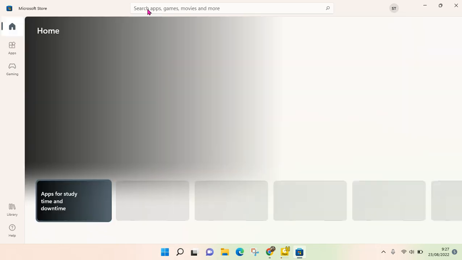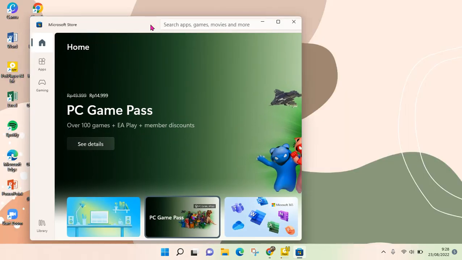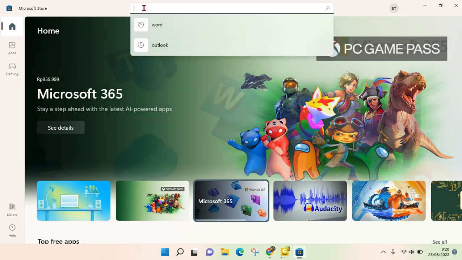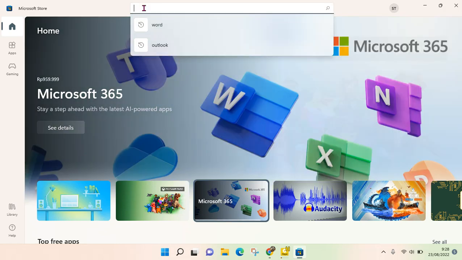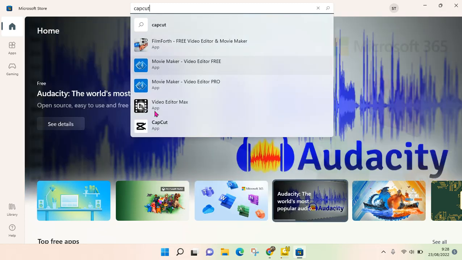Or you can go to search right here. Okay, and you can just type in CapCut. Okay, you can see there is CapCut apps and you can just click on that. And you can just click on install.